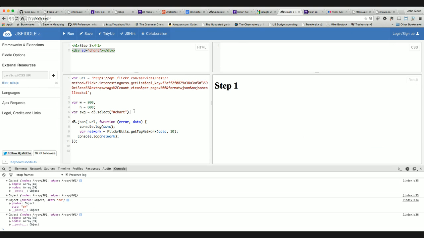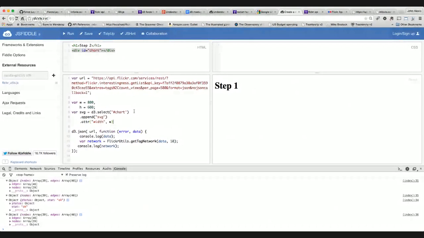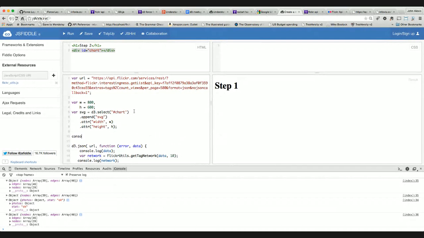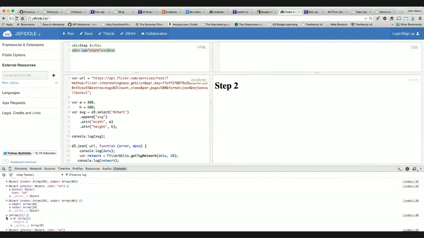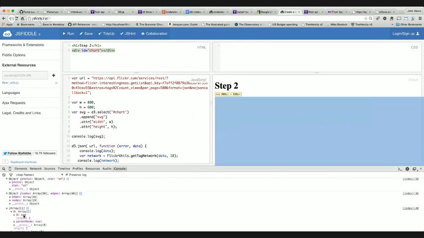So inside that, the typical thing you do is that we are going to append an SVG, to say that the width is going to be W and the height is going to be H. And let me just dump this in here just to make sure that everything is running all right. Here we go. So we have an SVG in there.